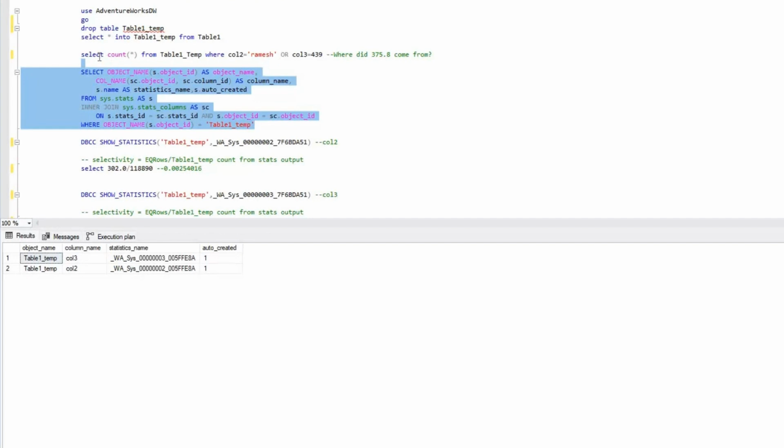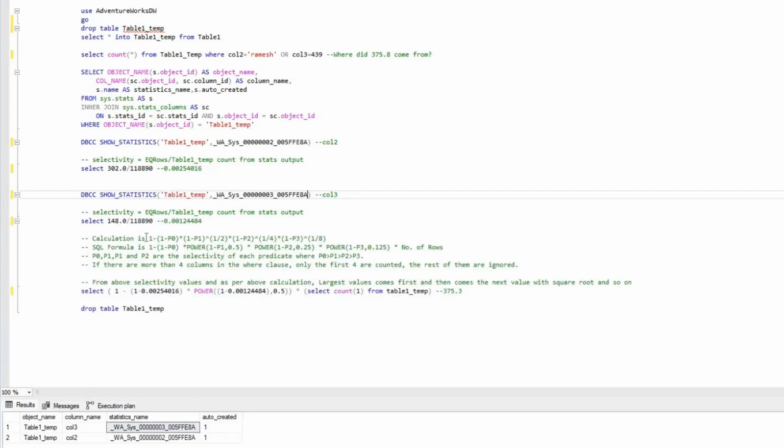We just created this table and then executed this query. As soon as we executed the query, the optimizer created two auto-created statistics on column 2 and column 3. So we will plug this statistics name into the DBCC SHOW_STATISTICS command. Before running this and calculating the selectivity value, we will look at the calculation, how we come to an estimate for a query with two predicates where we have an OR clause between them.